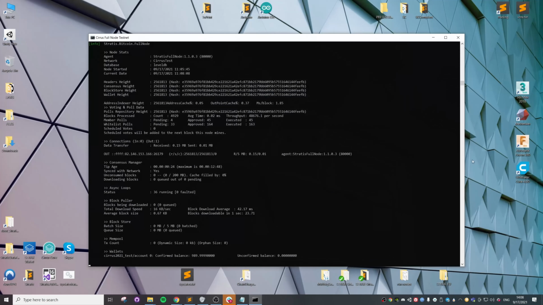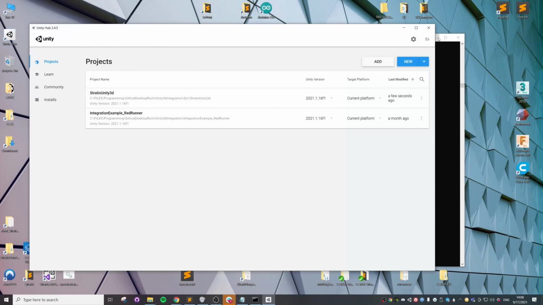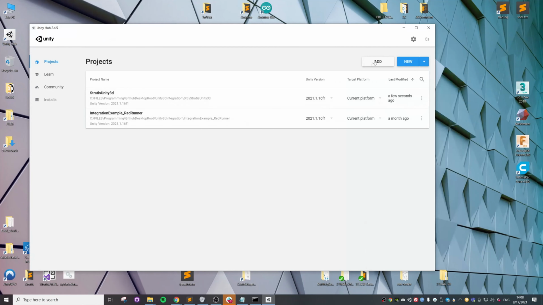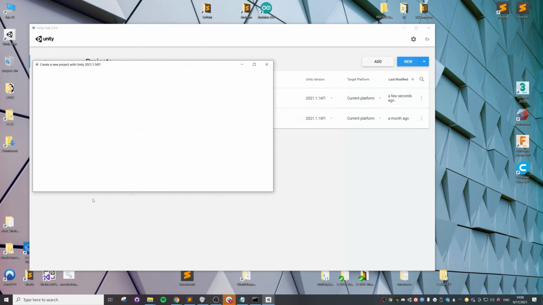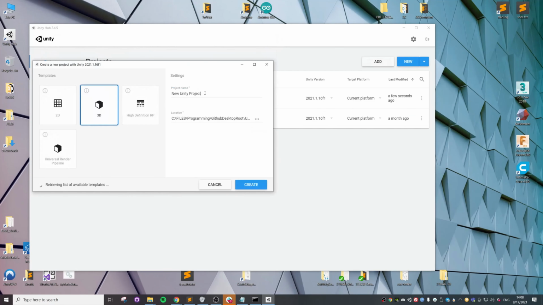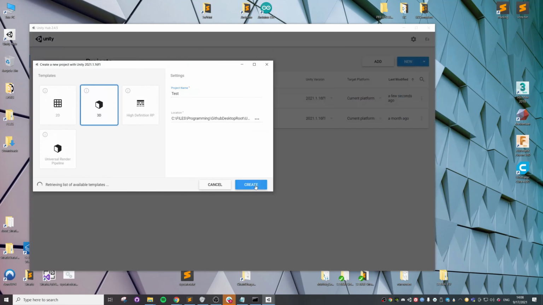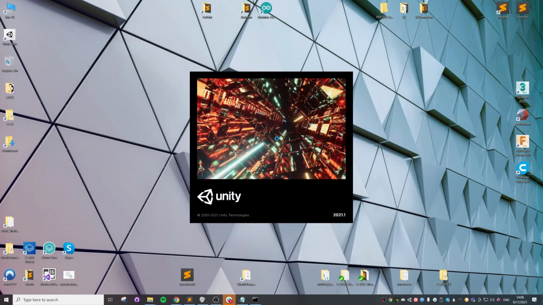So let's say you have fully synced your node. After that, we can open Unity and create a new project. And after that, we will add the SDK. So let's create a new Unity project. While the project is being created, we can get the latest Stratis Unity SDK.